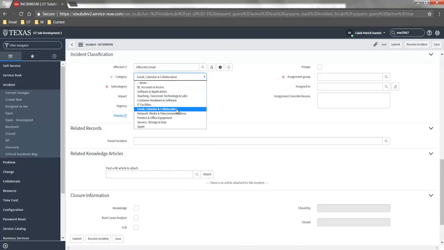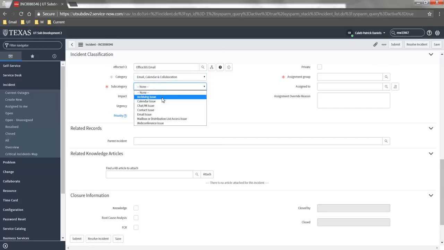Select the most appropriate category and subcategory for the issue to the best of your ability. There may not be something exactly what you need, but just try to get it in the ballpark. Impact and urgency determine the SLA on a ticket, so make sure that you pay attention to this, particularly if this is a high impact or high urgency issue.